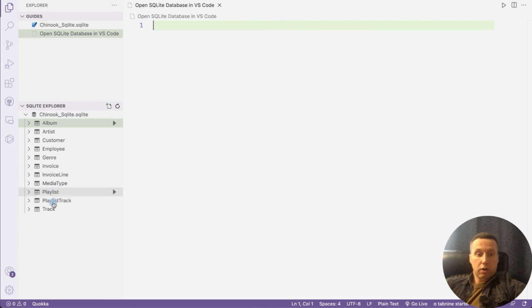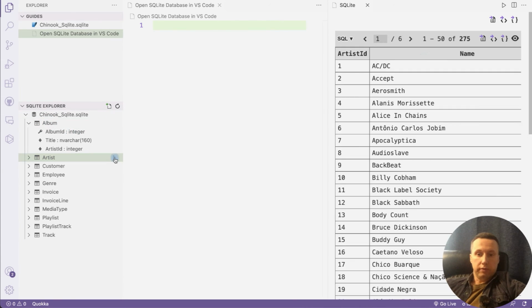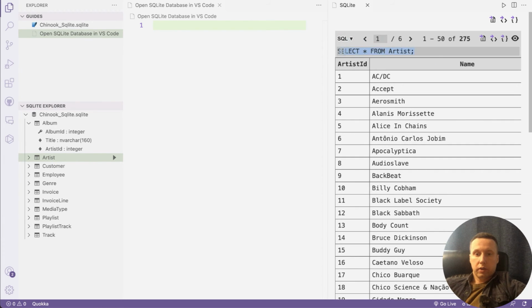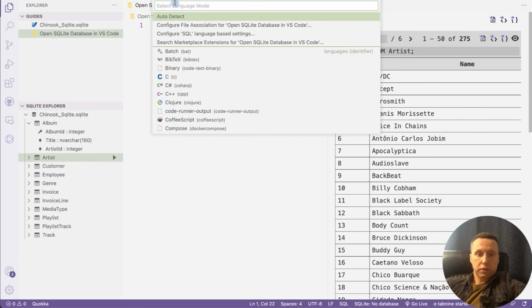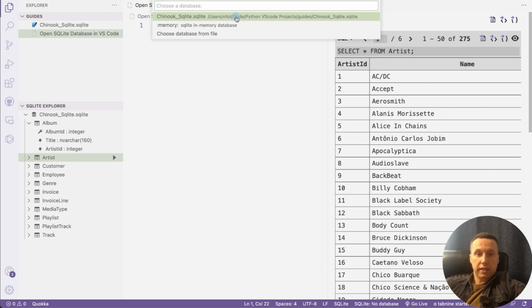You can see all the database, you can select a table and show this table. Here you can show the SQL query, you can copy it and paste it here. After that you can select language mode to SQLite and select the database here.